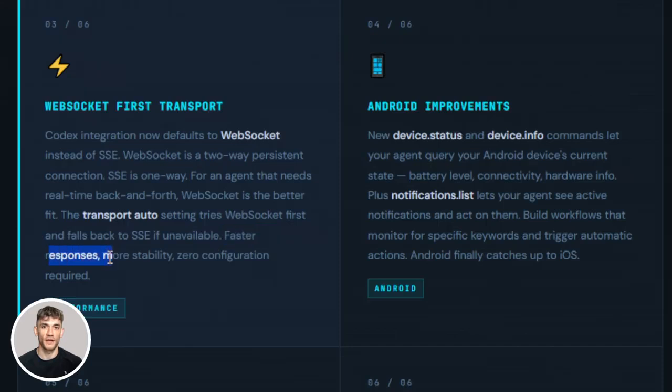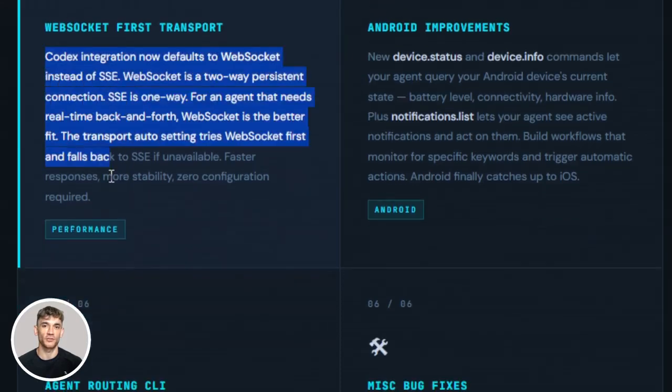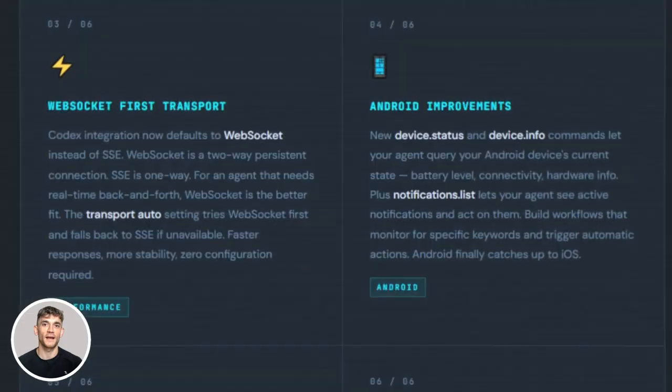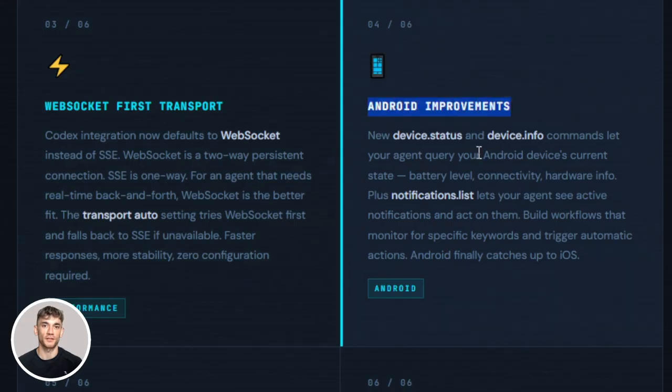You can still override this per model or per runtime if needed. For most people, this is transparent: faster responses, more stability, no configuration required. Android nodes got 2 meaningful upgrades: new device.status and device.info commands. Let your agent query your Android device's current state directly. Think battery level, connectivity status, device info. Your agent can now see that and factor it into decisions.